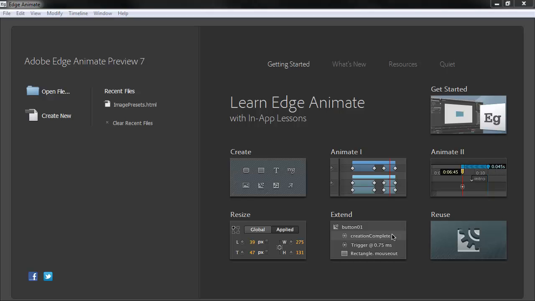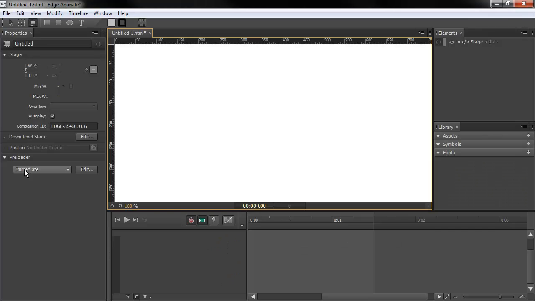Hey, this is Joseph Labrecque, and here I'm going to show some of the new element tooling inside of Adobe Edge Animate Preview 7. And for this, we're going to just create a new file.